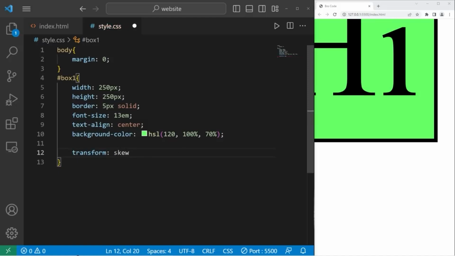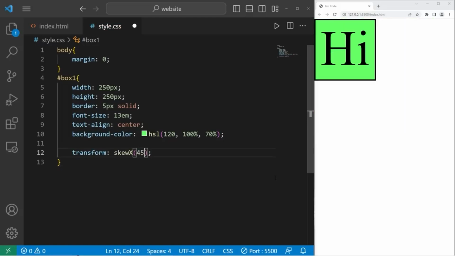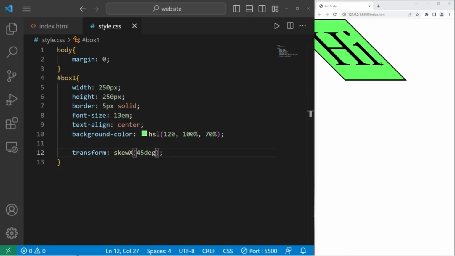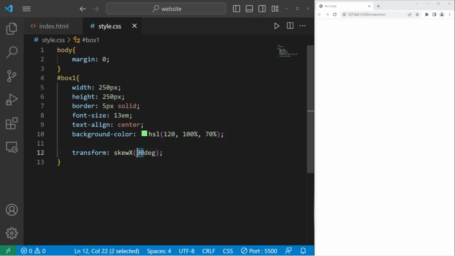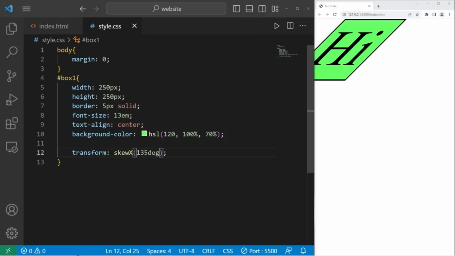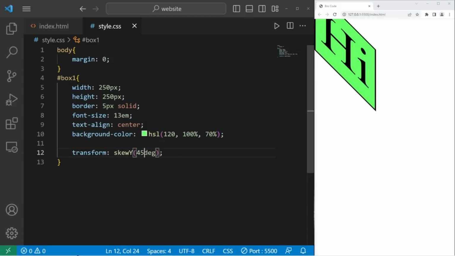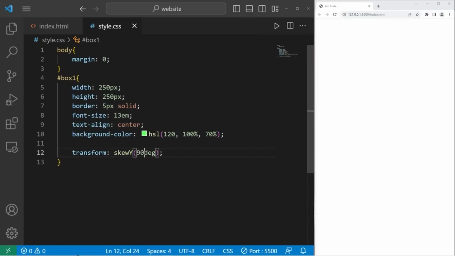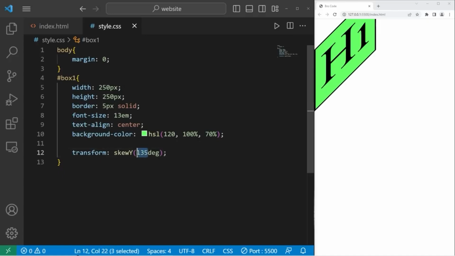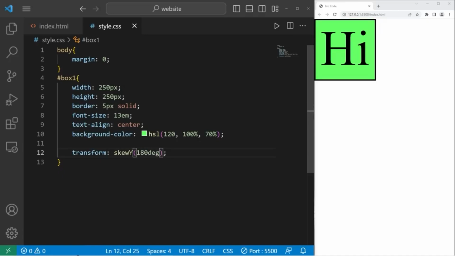Then we have skew, skew x or skew y. If I were to set skew x to be 45 degrees, we are skewing this element on the x-axis. Here's 90, 135, and 180. The same applies for y. Here's 45, 90, 135, 180. You could combine them both with just skew. Then again, you need two values following that same pattern.